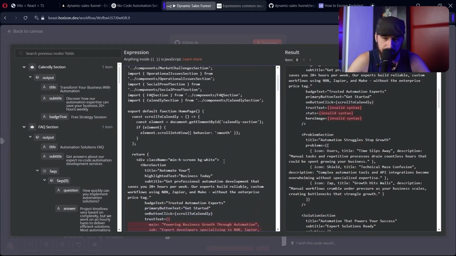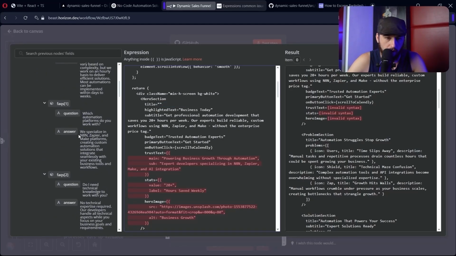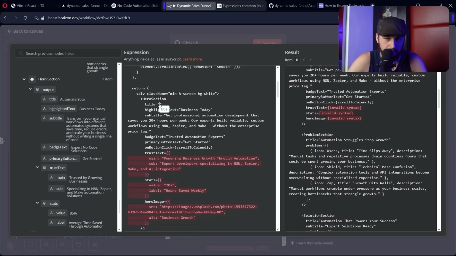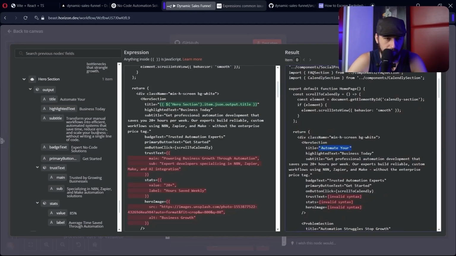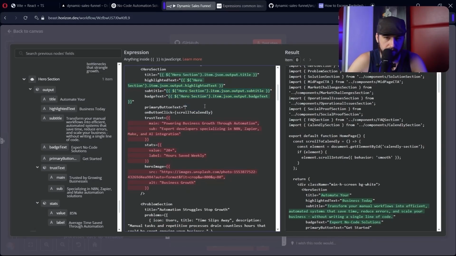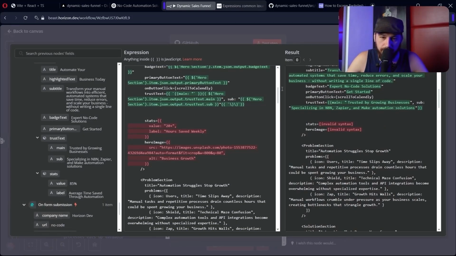But let's go ahead and get started by first adding the title right here. We'll go over to the hero section, grab that title, and drag and drop it in. And we can see here, automate your. Beautiful. And then the highlighted text, business today. We'll do the subtitle here, badge text, primary button text. We'll leave that on click alone. All right, so we've come across our first problem, and it was right here.